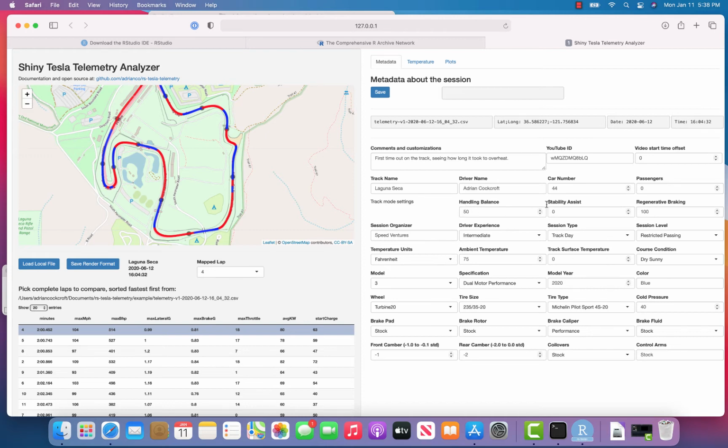And there's a whole bunch of other information. This is the track mode settings, which are defaults, which track I was at. And I put number of passengers here because your car's heavier if you've got more passengers in it. And then a few other things about what the temperature was like, who organized the trip, what kind of session it was, and then a bunch of information about the car.